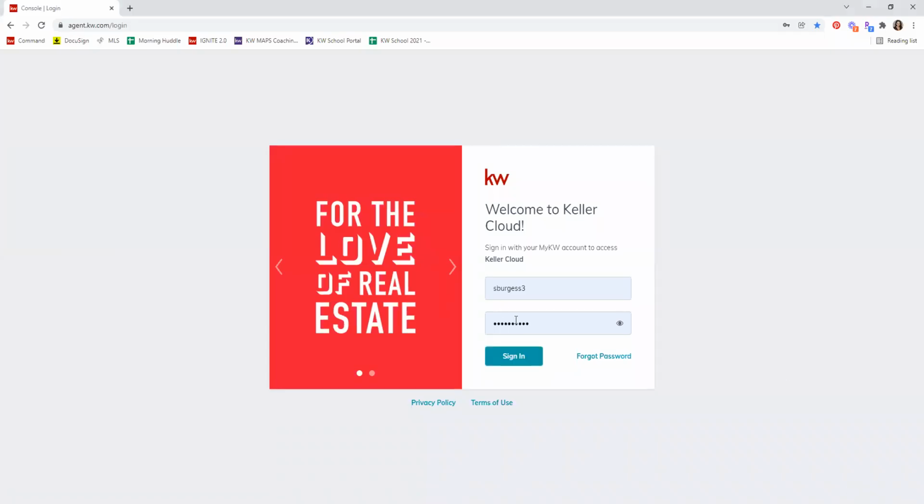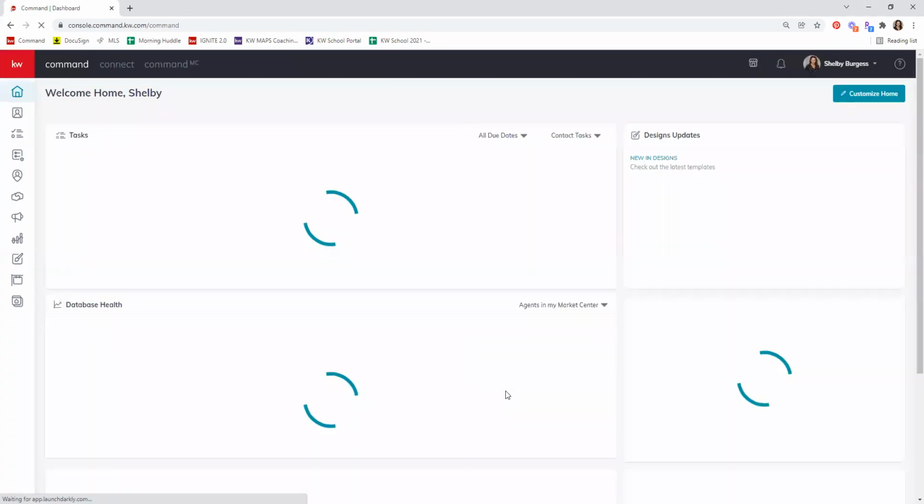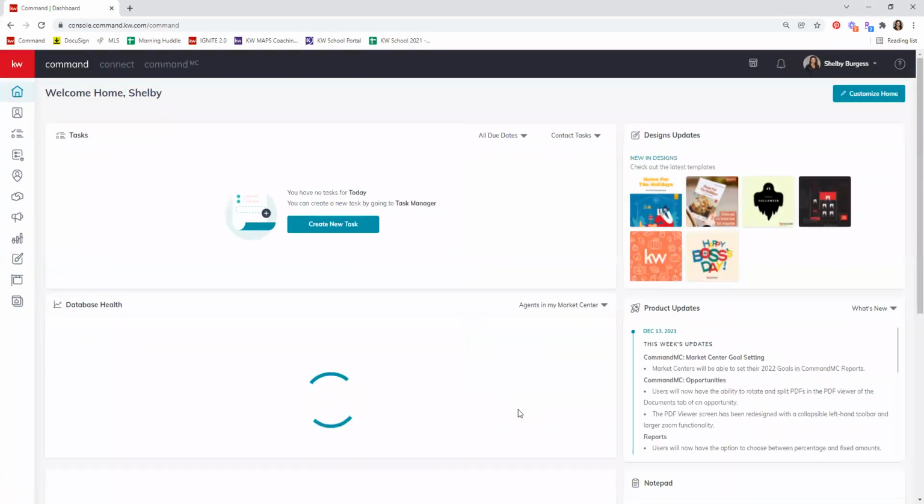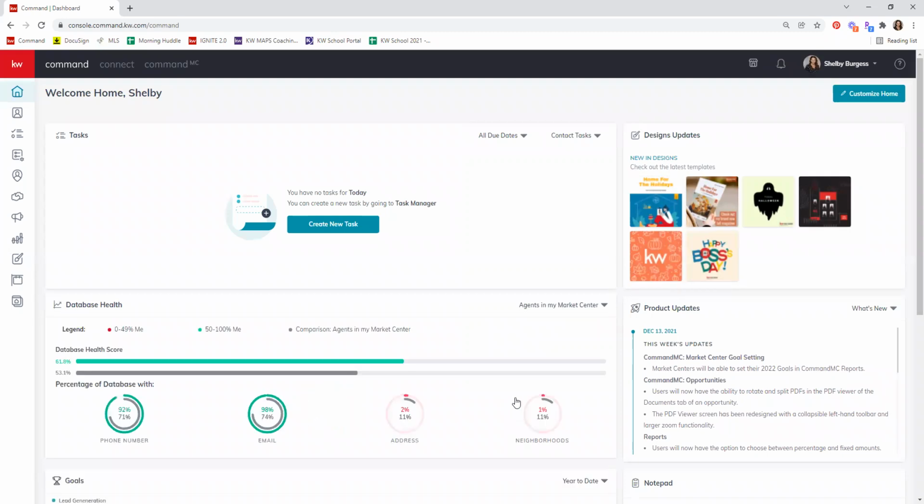Okay, so I have my stuff in here plugged in to log in. So I'm just going to get signed in because if you want to use the social posts in Command, you do have one little step that you need to do ahead of time, and that is just make sure that your Facebook account is connected in your settings.